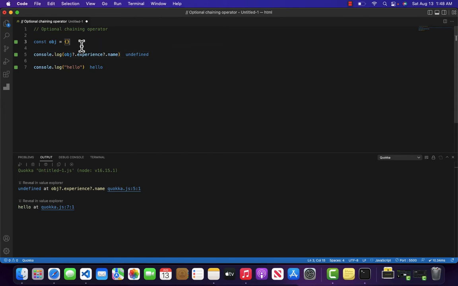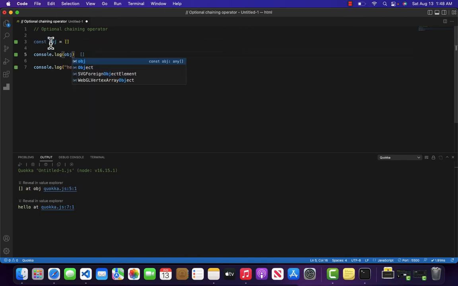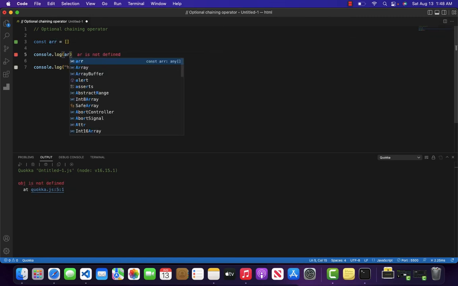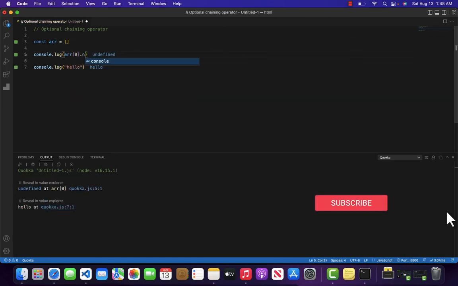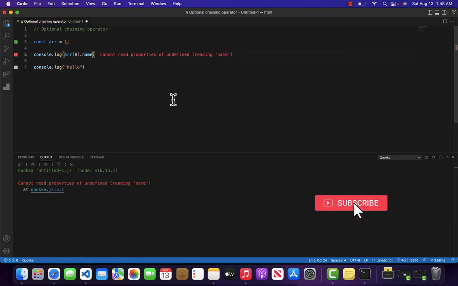So for example, I have shown you the example of an object, but if you want to play with an array, you can do the same thing. Let me write this and rename it as well, arr 0 dot name. Then it returns an error because there is no object inside our array. So for that you can use the optional chaining operator as well.